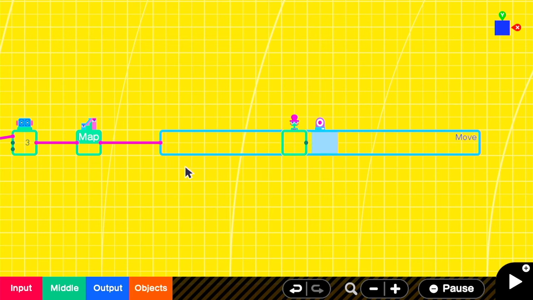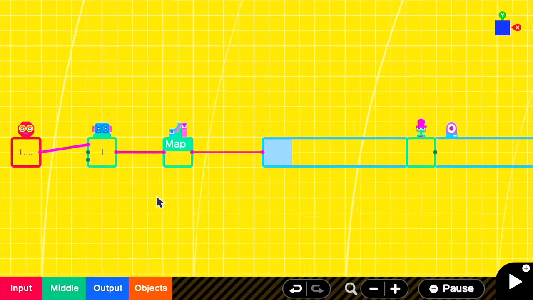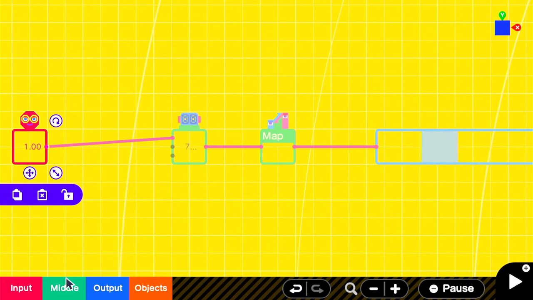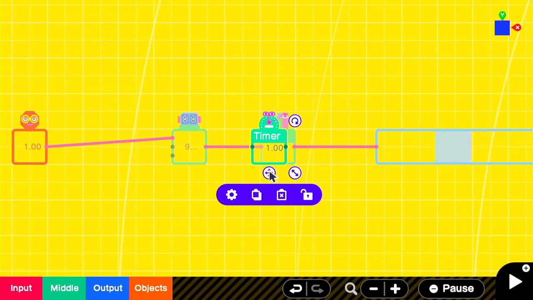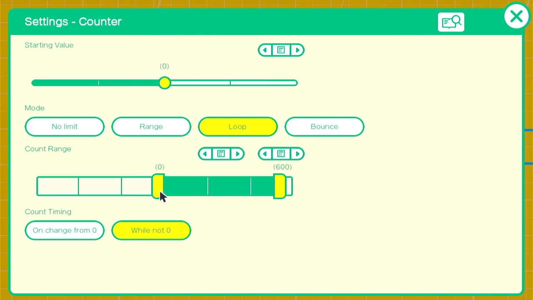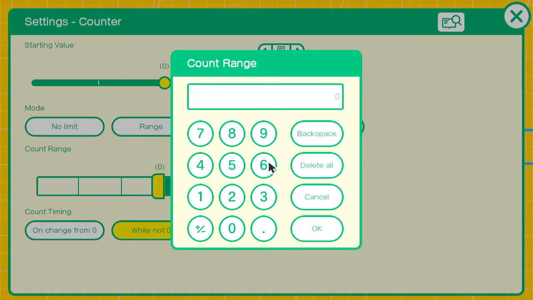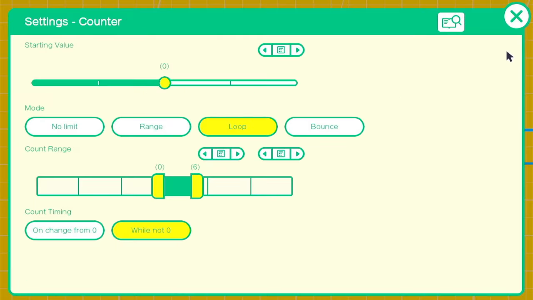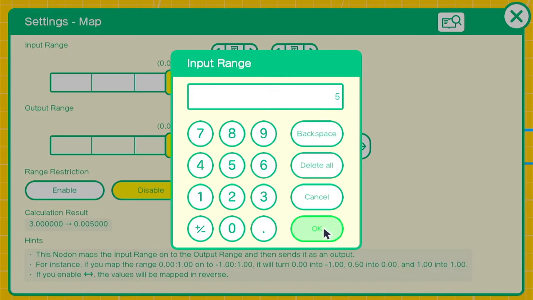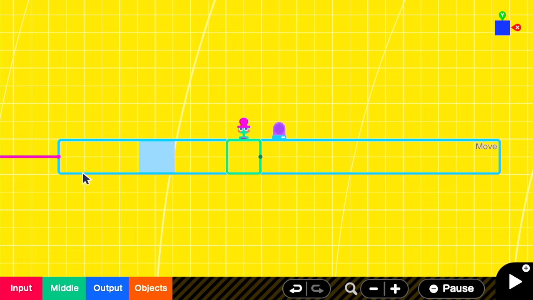If you want the timeline to move in a more lockstep second by second way so that there's no overlapping with events, you can add in a timer. You'll simply put the constant nodon directly into the timer, and then the timer will go into the count up on the counter. We'll change the count range down to the number that you want the timer to count in seconds. And then we'll change the map nodon to accommodate. And you play around with these settings until you get something that you like. This will prevent the blue indicator from overlapping on multiple bullseyes at once.